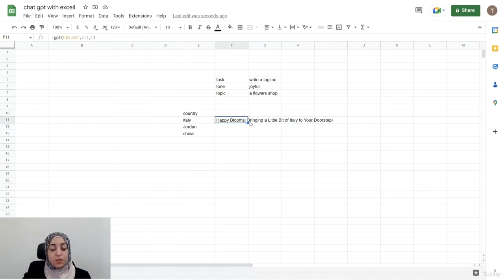Good. Now I'm going to drag my function down to the other two countries. And as you guys can see, ChatGPT will adjust the prompt according to the country. It says, put a smile on your face with a bouquet from Jordan's flowers. And here we go with blooming joy from our China flower shop. That is actually very smart, including different features according to different variables.